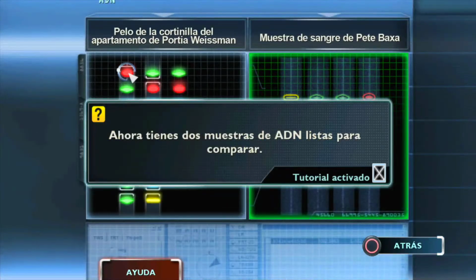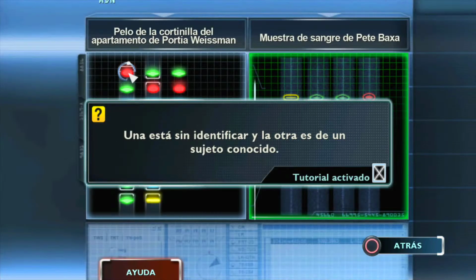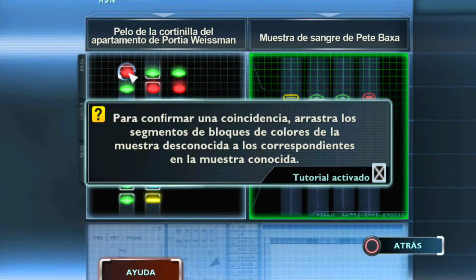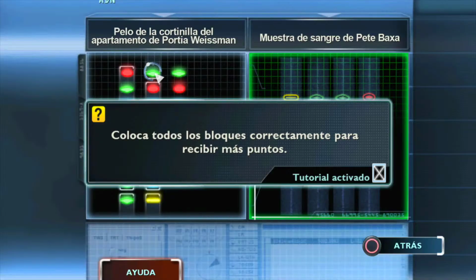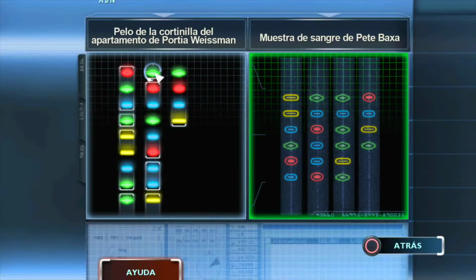You now have 2 samples of DNA ready for comparison. One sample is unidentified, and one is from a known subject. To confirm a match, you need to drag segments of colored blocks from the unidentified sample to the corresponding colored blocks in the known sample. If all the colored blocks from the unidentified sample fit into the known sample, you have a match. You can get a higher skill rating if you don't misplace any blocks.